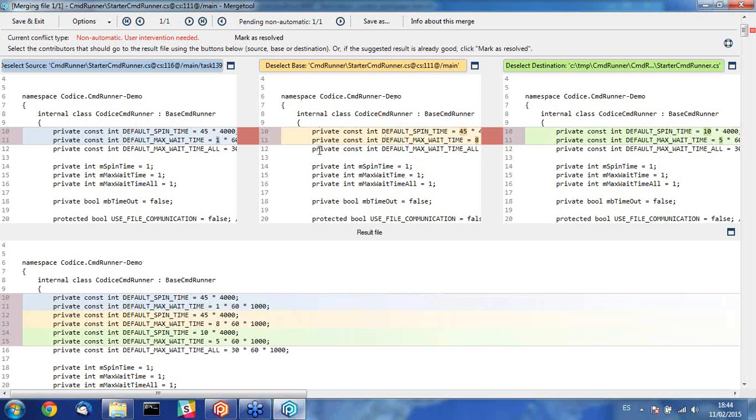The contributor in the middle is the base contributor. Then on the left side I have the source contributor. Remember that I changed this number, only the one. And finally, on the right side, I have the destination. And at the bottom, I have the result.